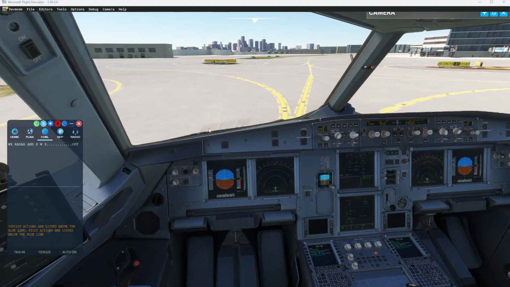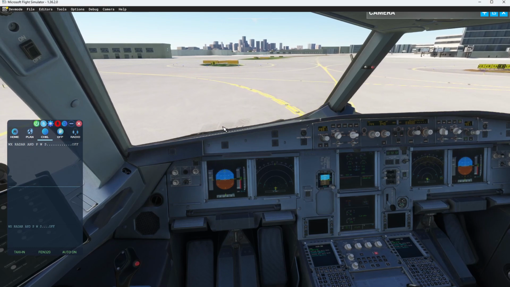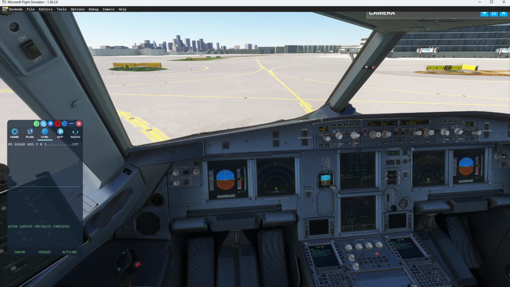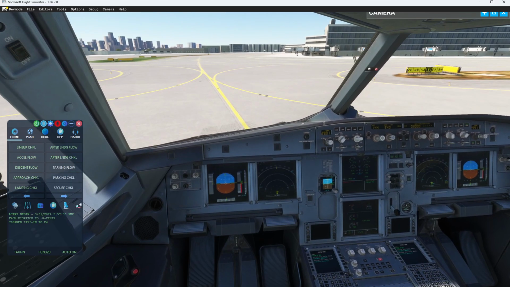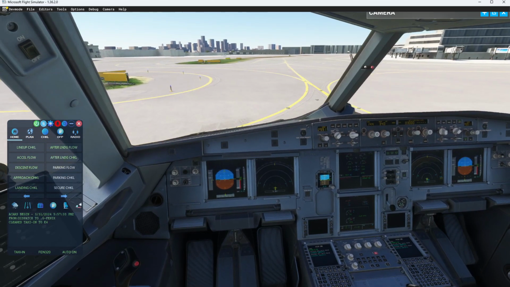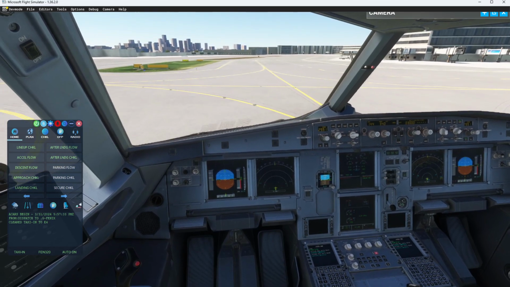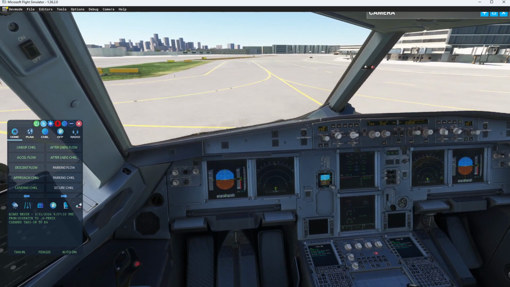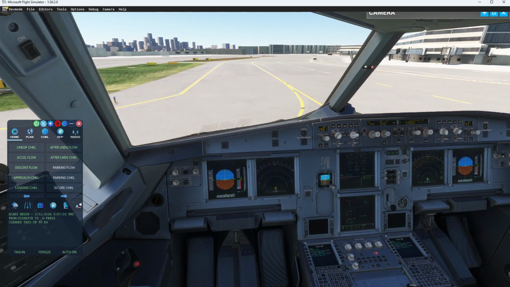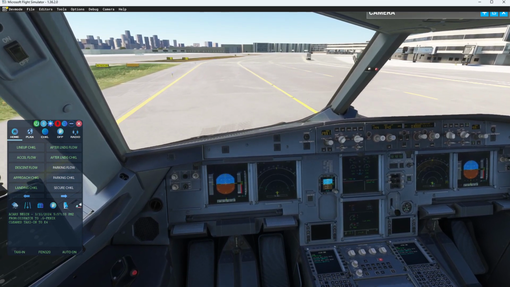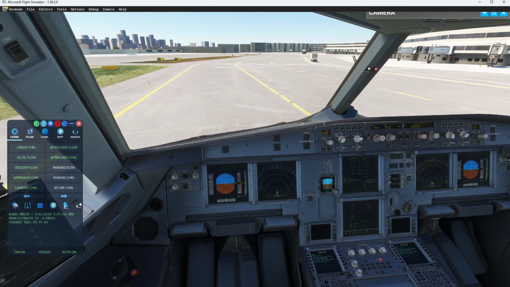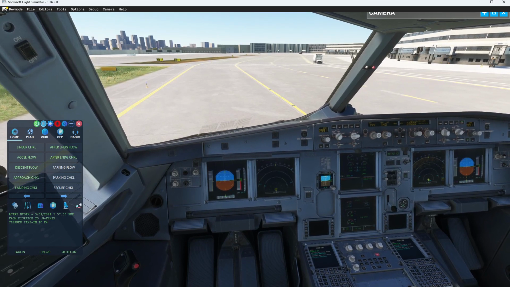So after landing checklist, definitely not going how I had hoped. After landing checklist complete. FSFO is working perfectly. It's the sim that is kind of letting me down. So we are cleared to taxi to Echo 4. And actually, it's not the sim letting me down. It's because I did not calibrate my stuff.